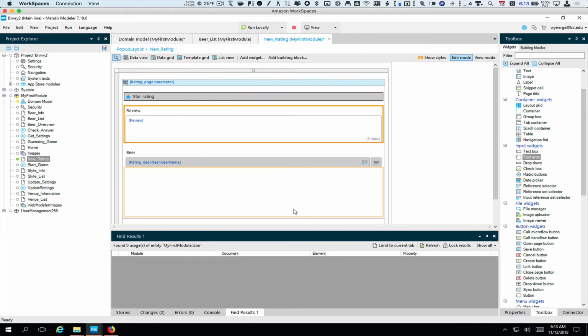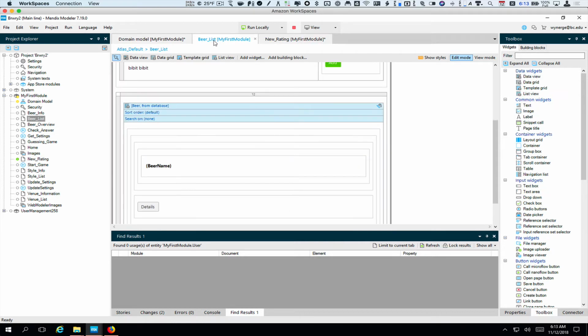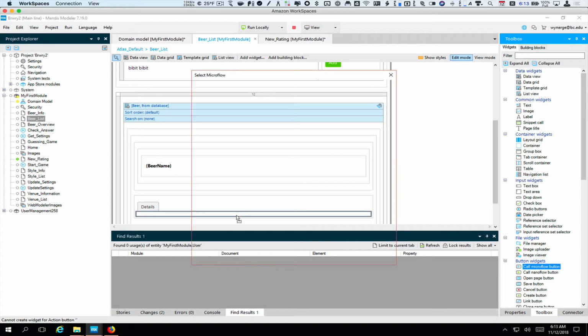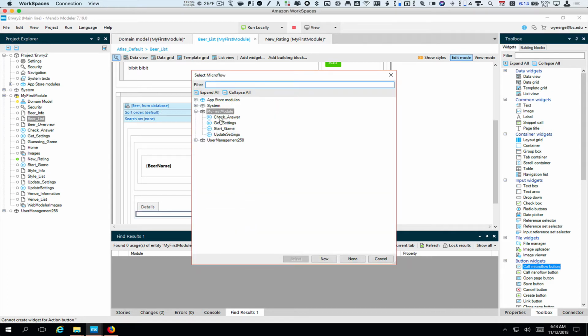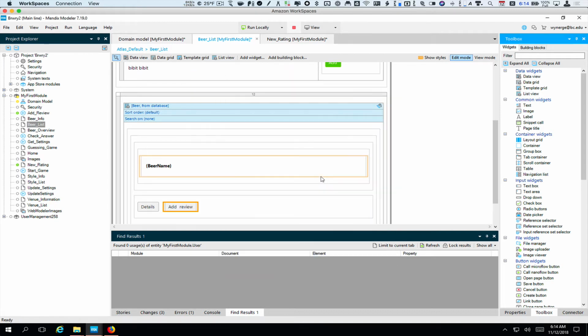Now the issue is we need to open this page. So to open this page, let's go back to beer list. Let's now add a microflow button. And the microflow is going to be a new one. Notice that I've selected my first module, so it'll be added here. And we could call it add review. Okay. And that's probably an okay title as well.